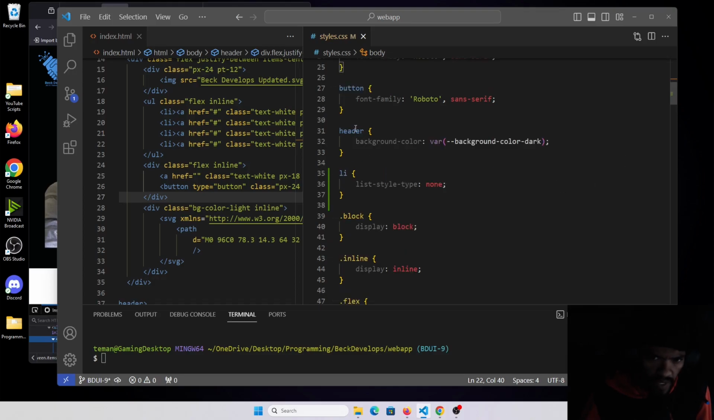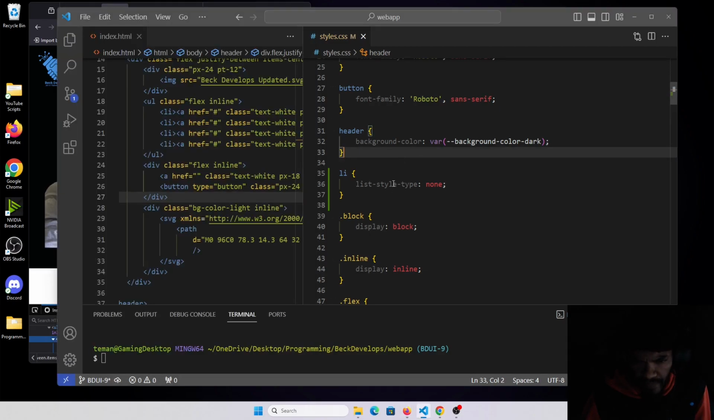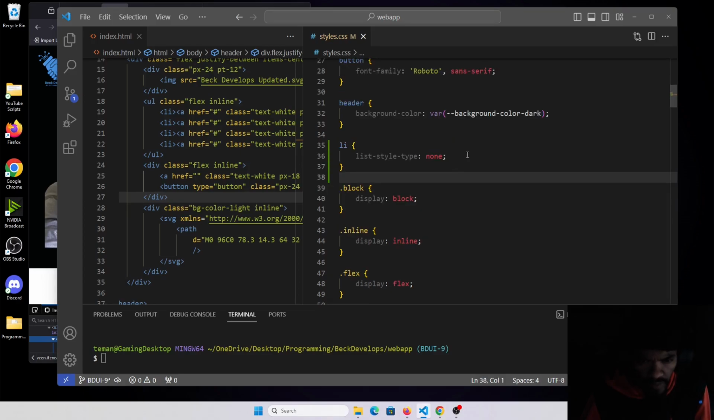And then the header itself, I added the background as you saw. When we remove it, it changes the entire coloring. I just added this list item property to remove those bullet points.